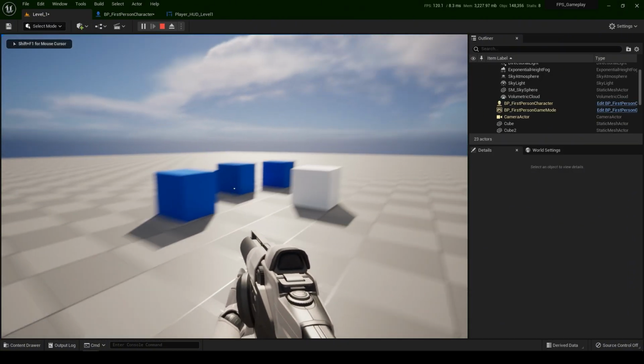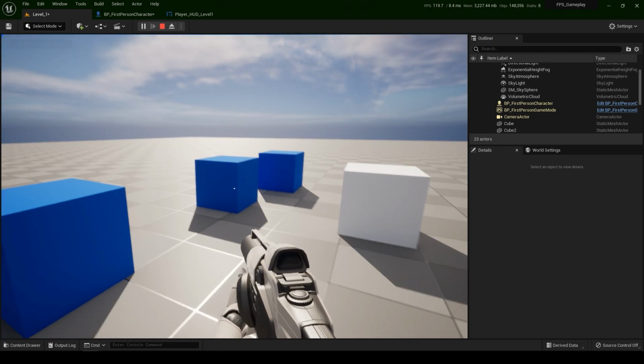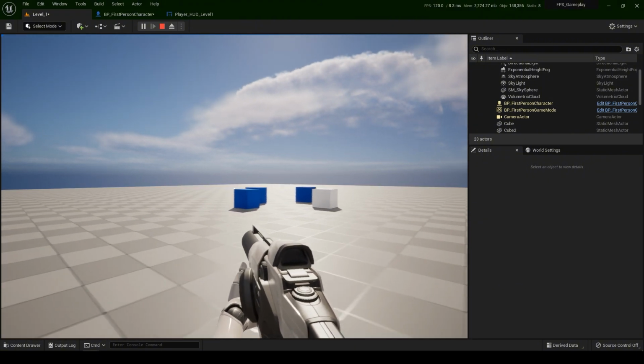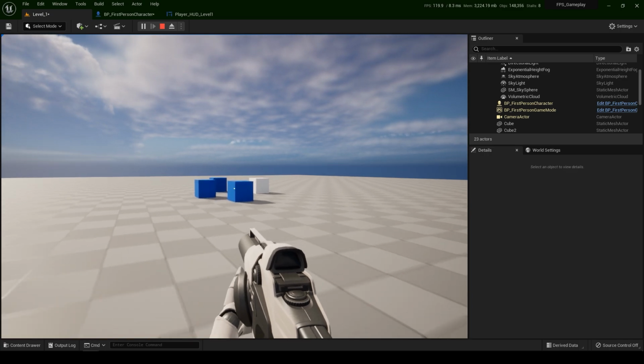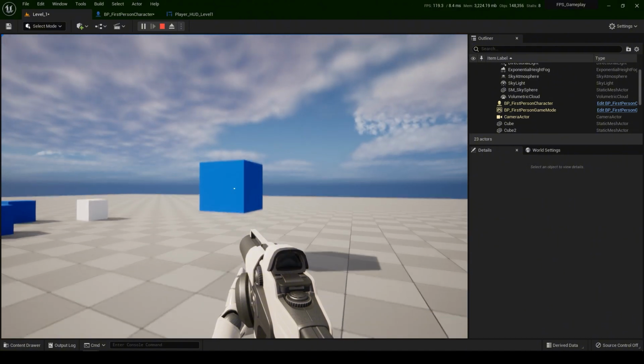Let's test it one more time. Okay, it's working. Now this is 1000 units when first you are picking. So from here it's too far if I come here. And this is 500 units away from us.